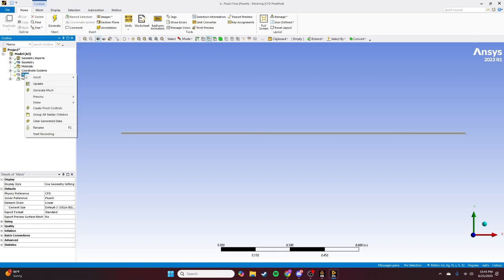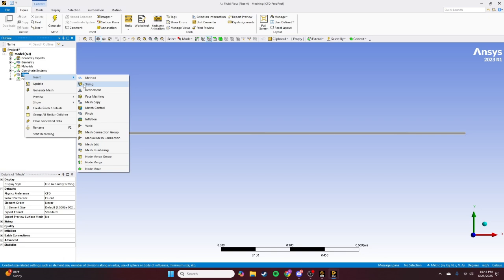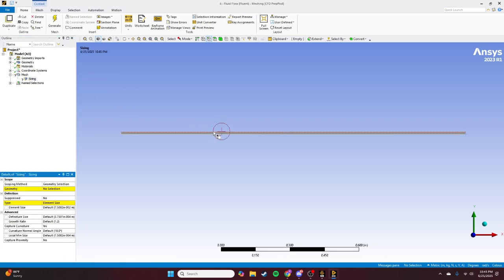Next, we're going to right click on mesh, insert, sizing. We're going to make sure edge is selected, otherwise it might highlight the whole body. And we're going to hold control down and select both the top and the bottom edges, the upper wall and the lower wall. We're going to select geometry and apply, and it should pop up like this.